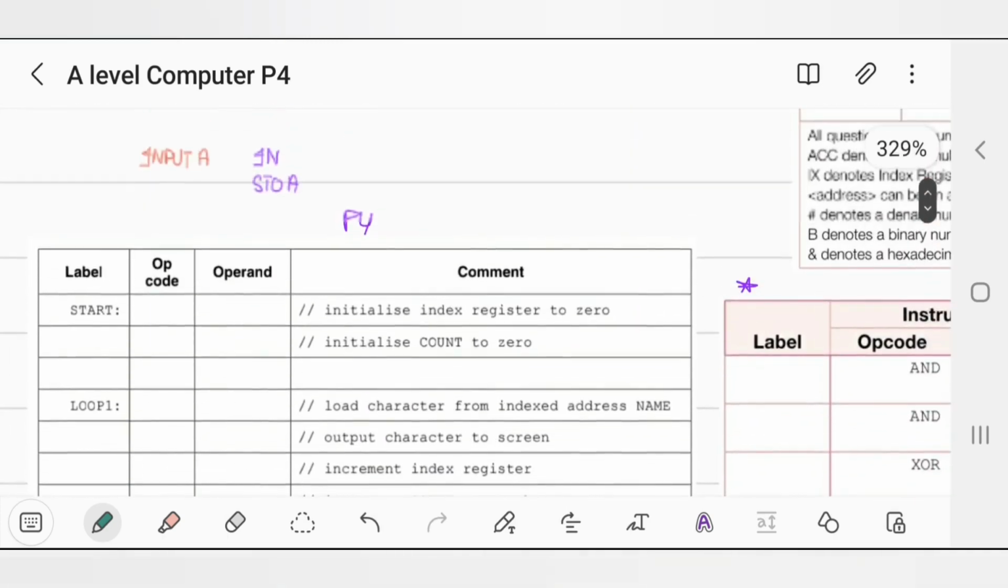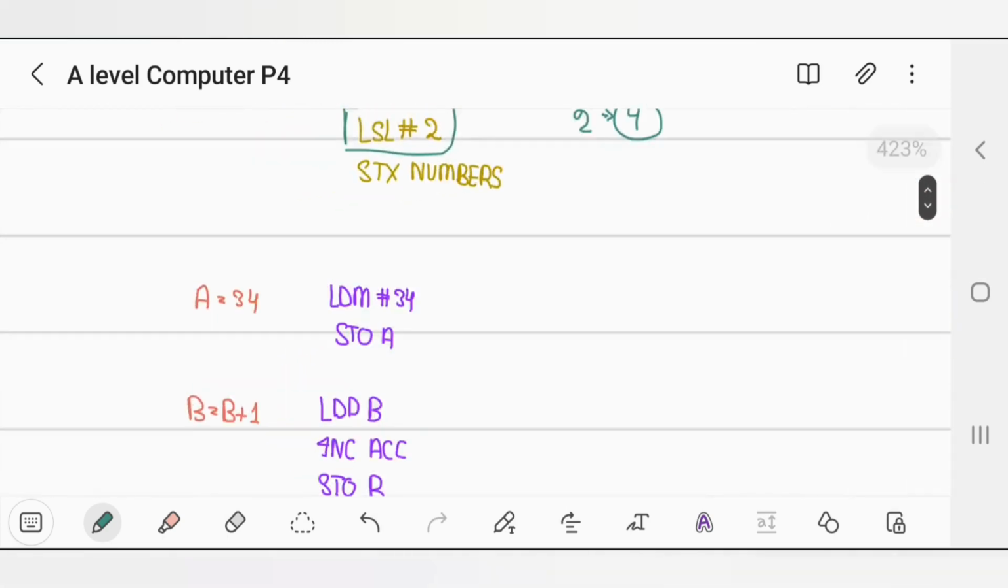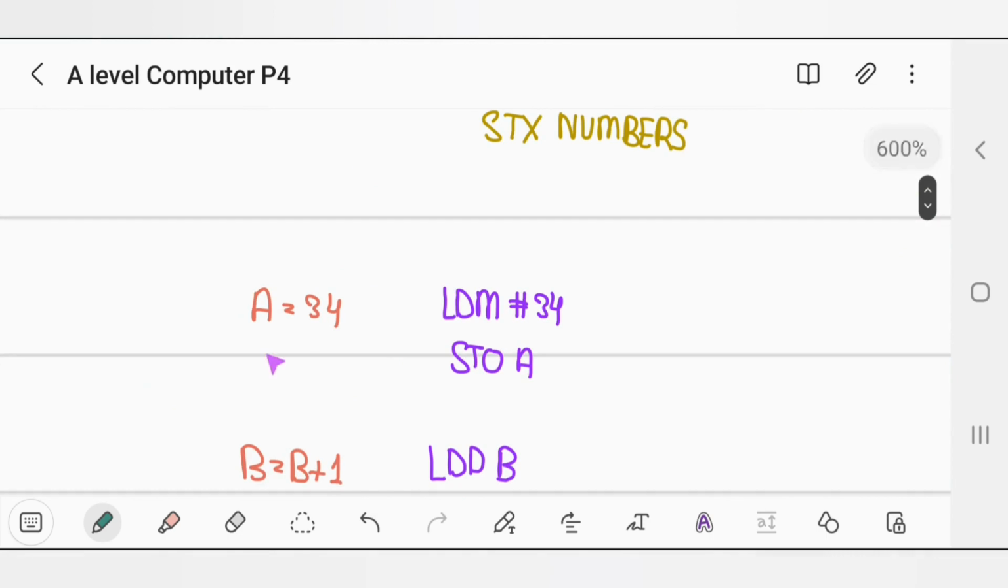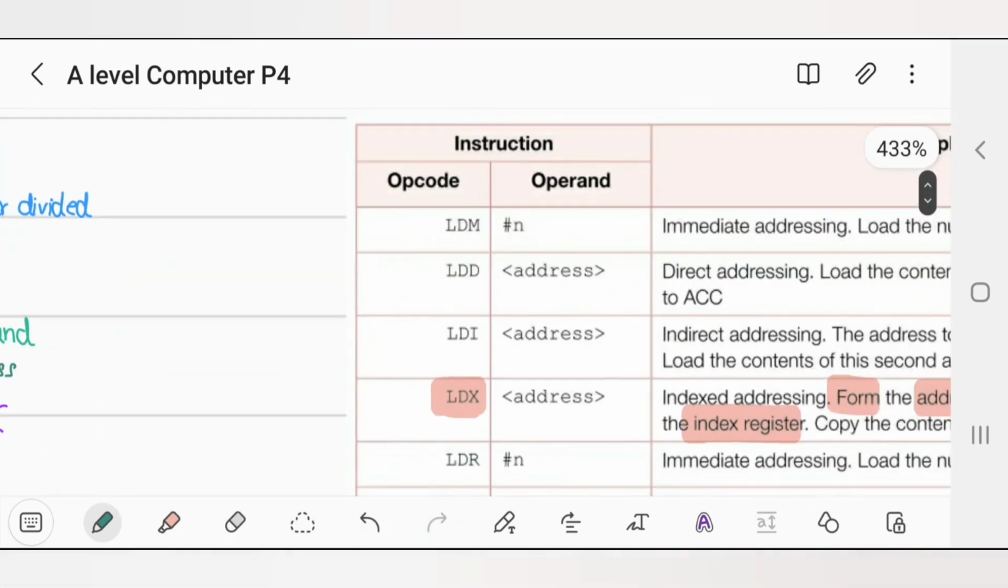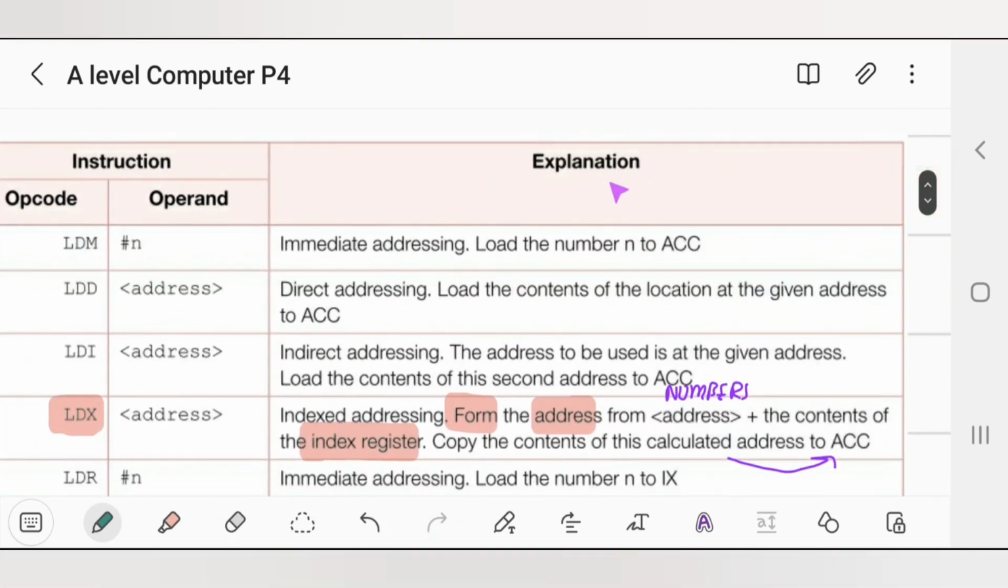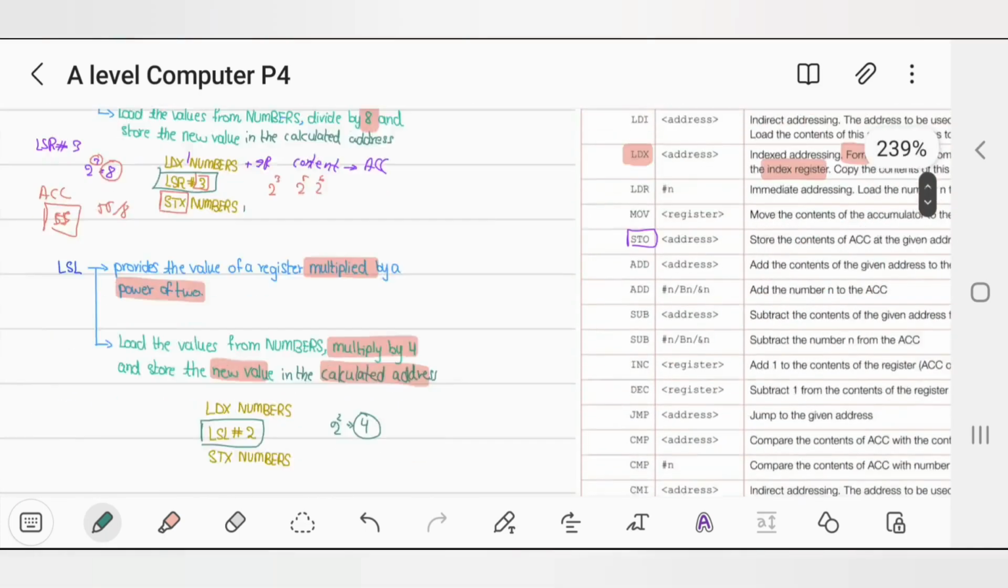So this is quite complex. For example, if we want to assign a value, like we have the variable a and we want to assign 34 to it, in assembly language we write it this way: LDM 34, and STO a. LDM 34 means that you're storing into the accumulator directly. LDM, load the number into the accumulator, and then you're just storing it.